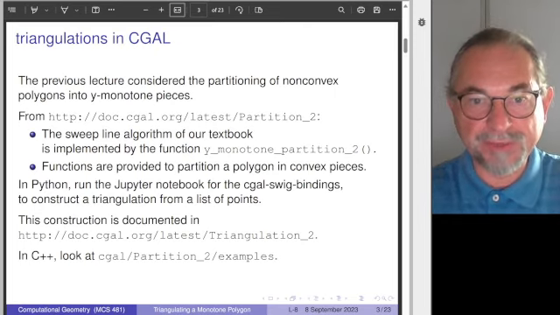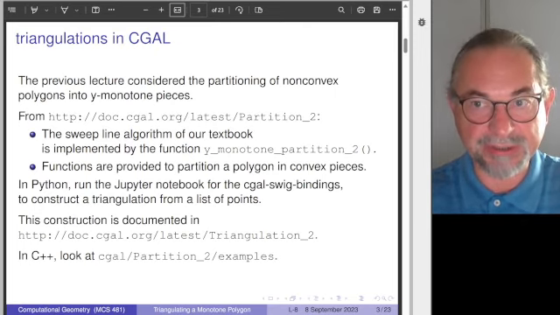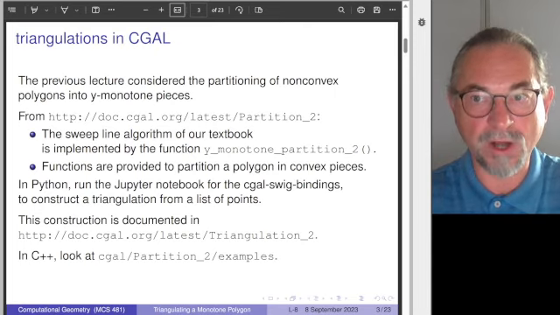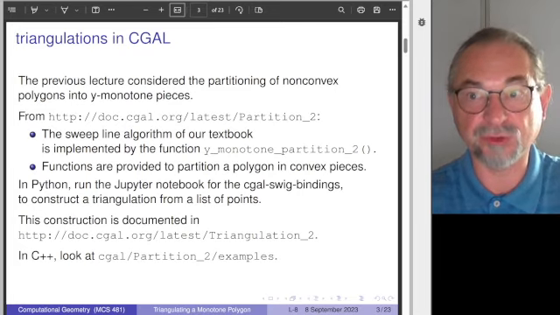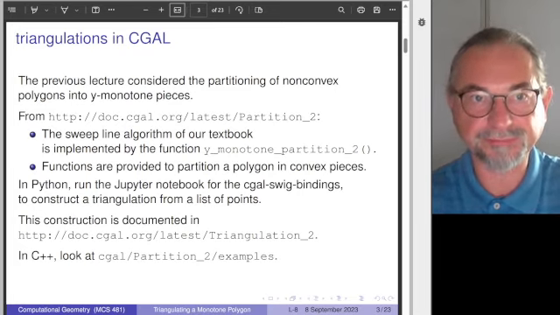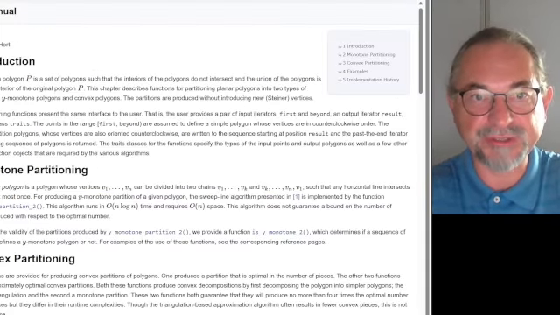When we program, we can program in C++. The bottom line here: CGAL is written in C++, but there are SWIG bindings, and these are fairly recent. So one can also construct partitions in Python, and also triangulations in Python.